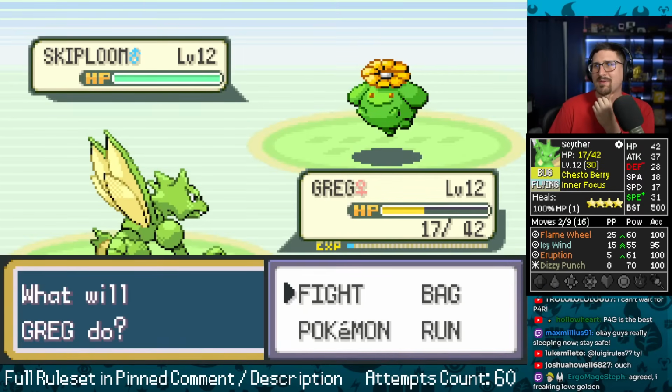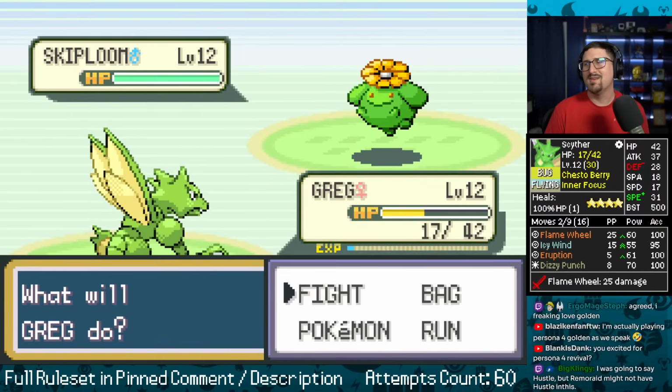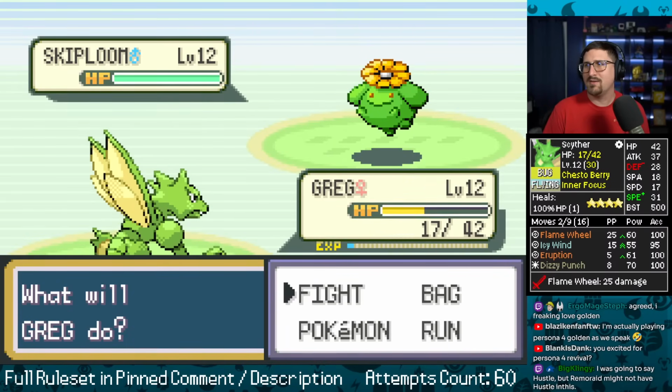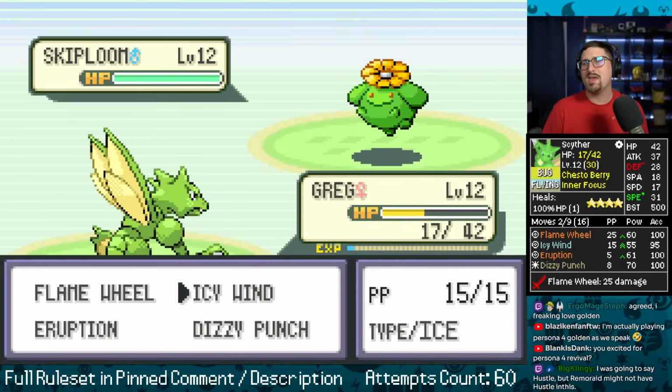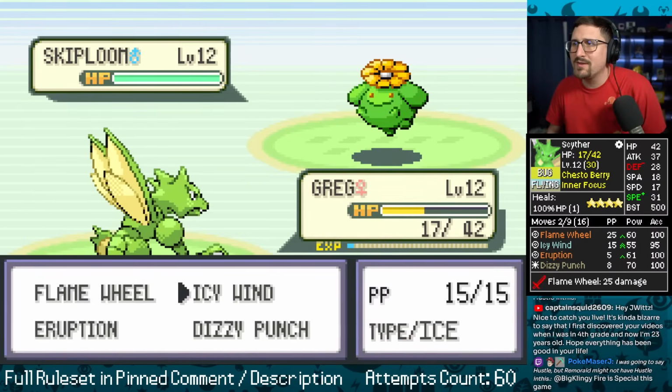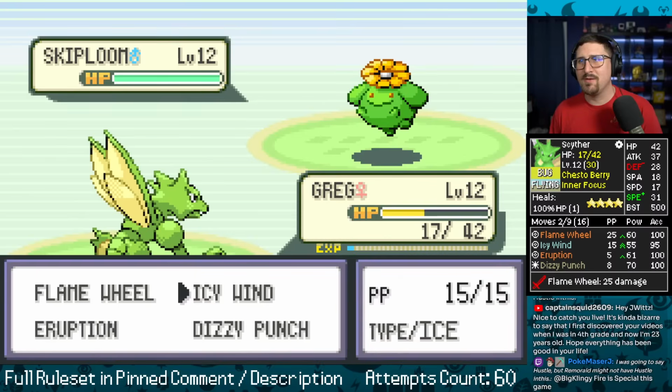Skiploom. Oh, my old nemesis. Well, just, you know, Hop It. Well, Eruption sucks now. I was going to say, oh, good time to use. Wait, double weak Icy Wind. That's got to be worth it, right? Even though I'm not a physical attacker. I actually think we can get a one shot here.